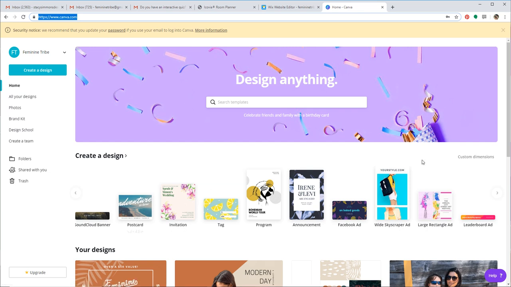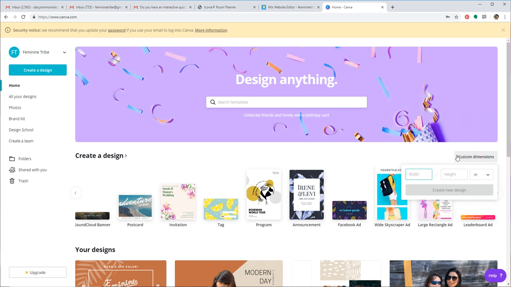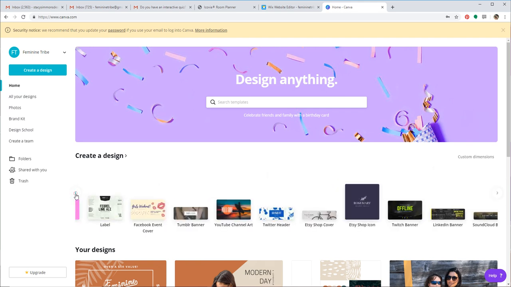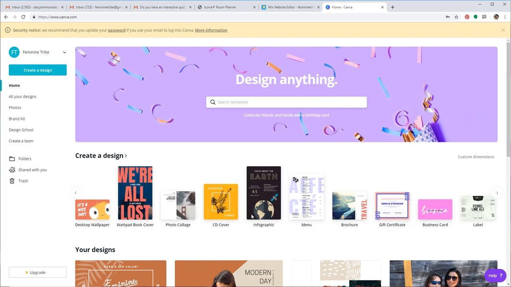If you're looking to create custom dimensions, you can enter your own width and height to create a new design. So if you're looking to order something and the dimensions don't quite match, you can just create your own. But otherwise, they have a huge variety of options. Most likely, you will find what you need right here.